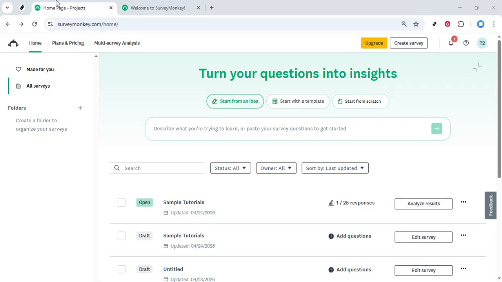First, you need to open your preferred web browser and head over to surveymonkey.com. As a widely used platform, SurveyMonkey's interface is designed to be user-friendly, but sometimes finding the right feature can be a bit tricky, especially if you're new to it.